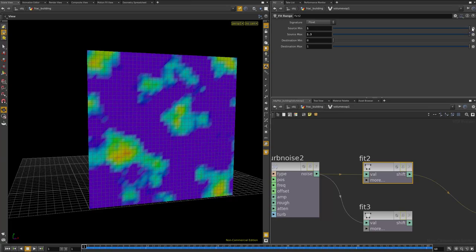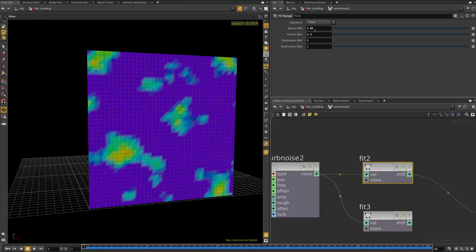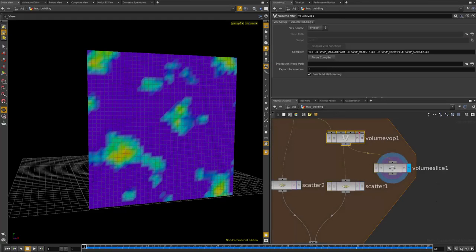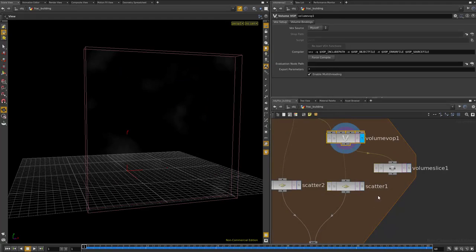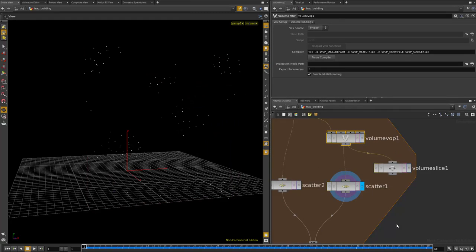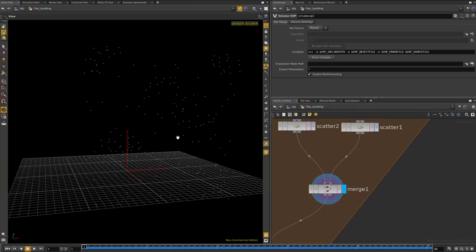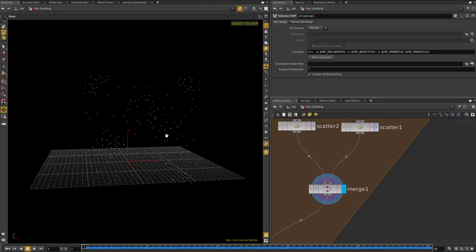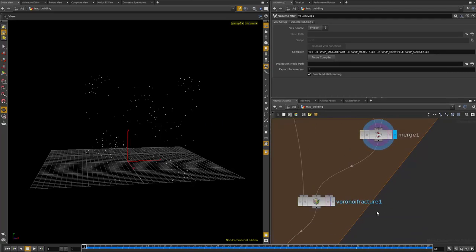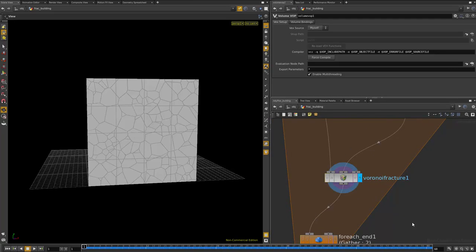So in this case, I just wanted a few hot spots in the noise there and for everything else to be 0, because we just want to use that to really just create a couple small areas of detail in the fracture. In my case, I found that a source min value of 1.05 worked pretty well to just create some nice hotspots where we'll be scattering some points. Now once we have this modified density, then we can scatter some points in there and we can merge those points together. So you see we've got some more sparse areas and some more detailed areas. And then we can pipe that into our fracture here.